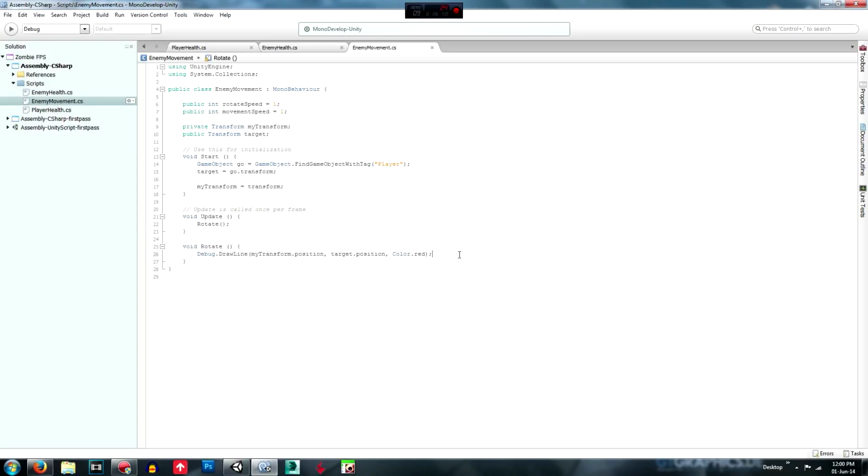So now in Rotate, we want to actually rotate. So let's comment in rotate enemy. And we're going to use a Quaternion.Slerp for the moment. So we're going to go my transform.rotation is equal to, because we're going to set our rotation as Quaternion.Slerp, and it's a from, so my transform.rotation, so we're going from the enemy, and we're going to change it to a Quaternion.LookRotation.